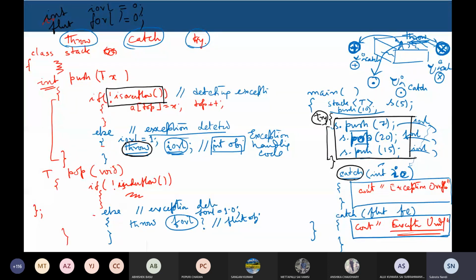Whenever there is an overflow exception, there will be a compiler error message, because if you have written this throw statement, there should be some catch corresponding to that. Otherwise, the compiler says that I don't know what to do. This is an exceptional situation, but you have not mentioned the code to be executed during that exception. So this is an exception handling action corresponding to that exception.